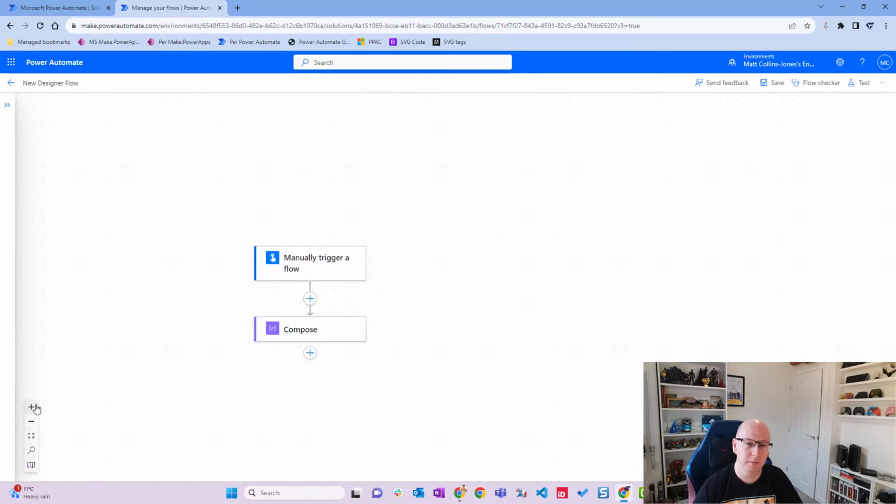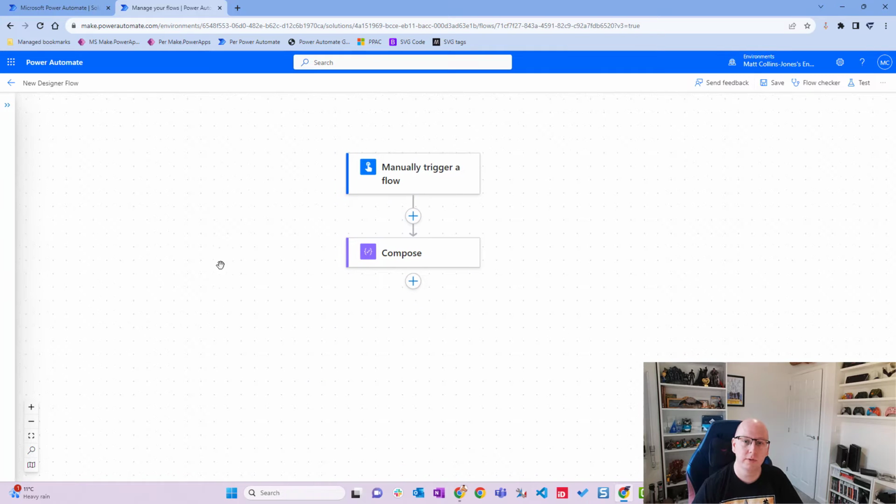So zoom in a little bit, and the first thing you'll probably notice as you come into this designer is that everything's smaller, and you're like, okay, so if I click this, does it give me all the options? Slightly.